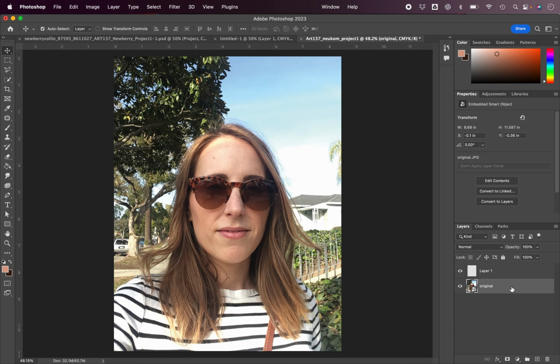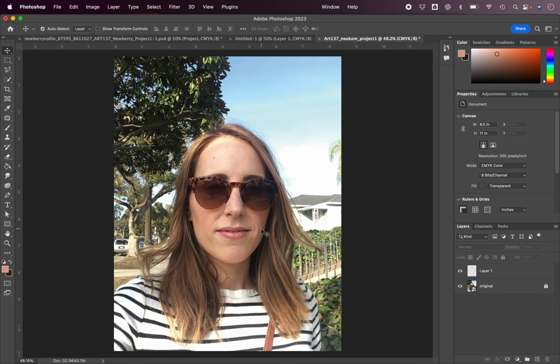So with that layer selected in the layers panel, and you can tell that a layer is selected when it has this light gray shading on it. You can see right now I have layer 1 selected. Now I'm clicking on original. So original is selected. And then I'm just going to hover over this little lock icon. When I do that, it says lock all. So I'm just going to lock this layer. So lock all means it's going to lock whatever layer or layers you have selected. So it's locking that. So now you can see when I try to click and move it, it's not moving.